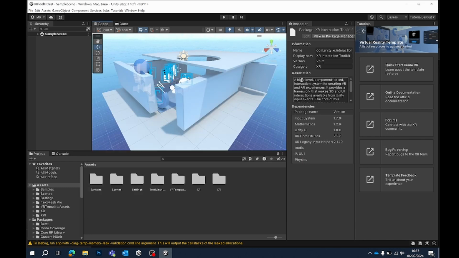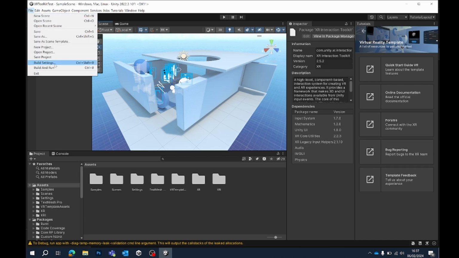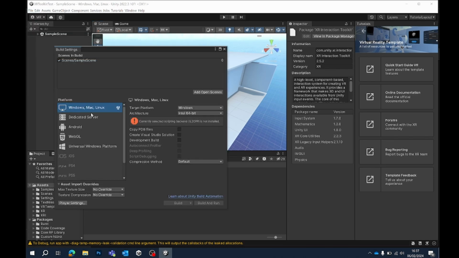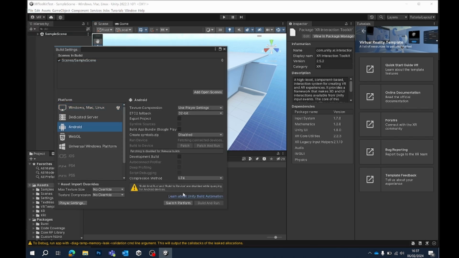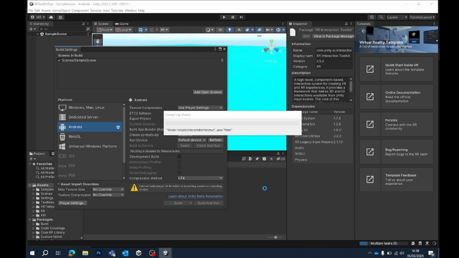When you start a VR project, make sure to change the platform settings to Android or the platform compatible to your headset, to avoid build issues at the end.